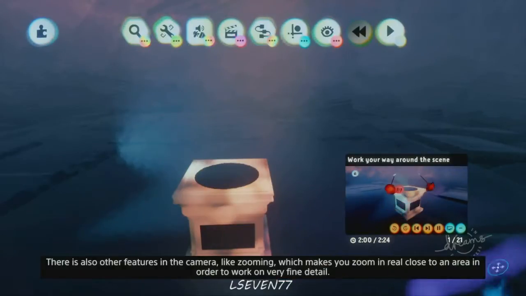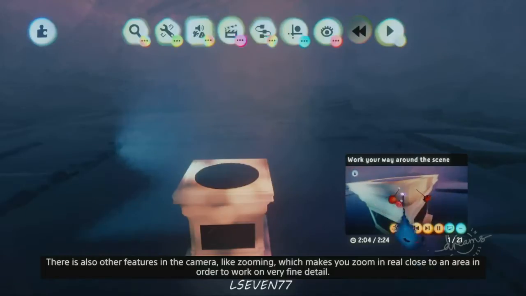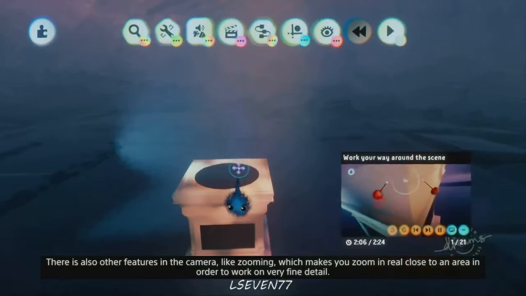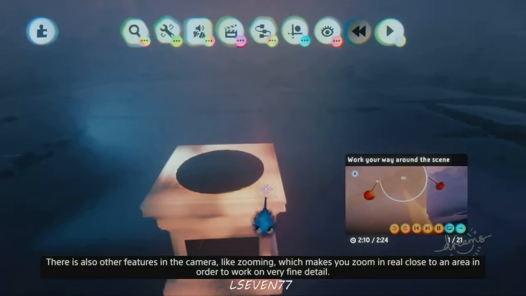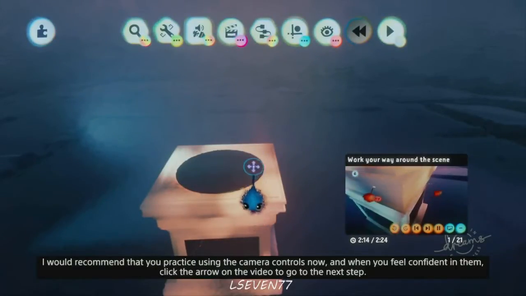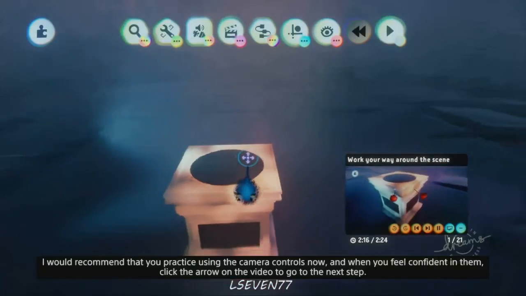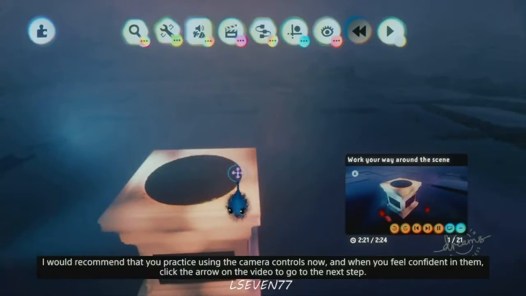There are also other features in the camera like zooming, which makes you zoom in right close to an area in order to work on very fine detail. I would recommend that you practice using the camera controls now, and when you feel confident in them, click the arrow on the video to go to the next step.